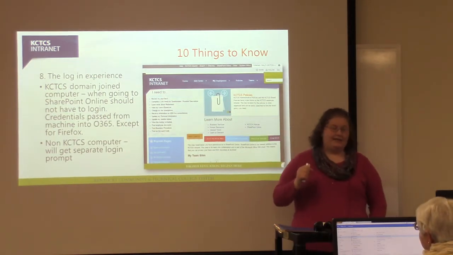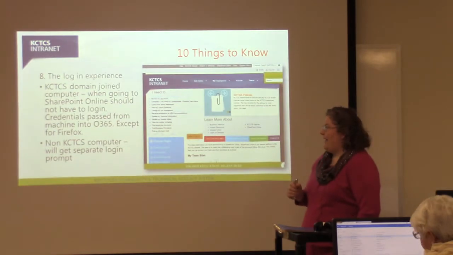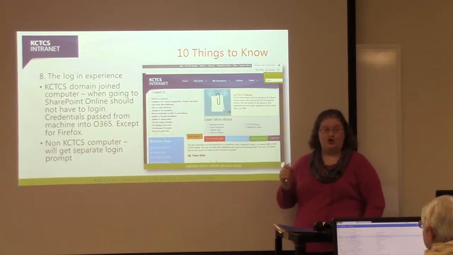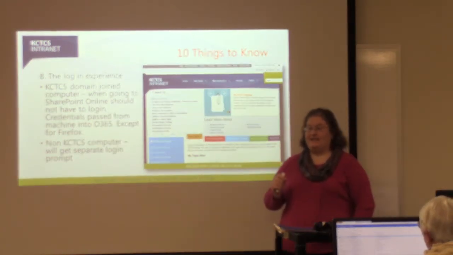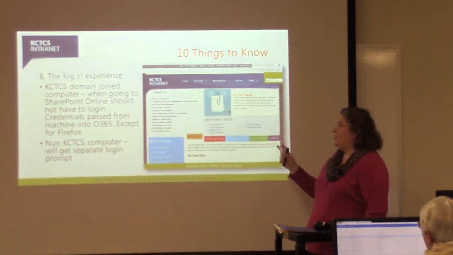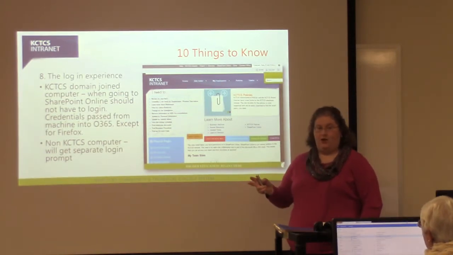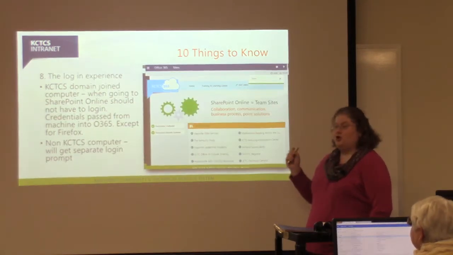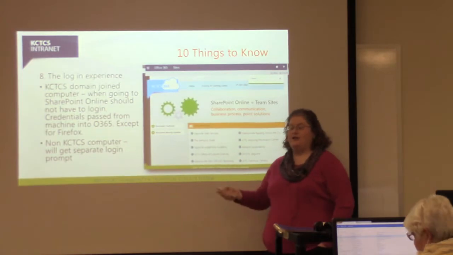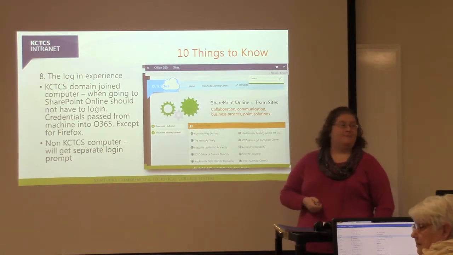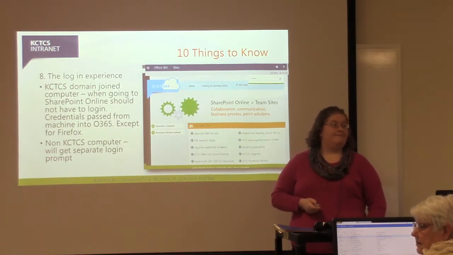Number 8 on this list is the login experience, and this has changed in the past month or so. If you go to the intranet, you should not have to log in if you're on a KCTCS device, okay? So if you log into your computer in the morning with your credentials and you go to the intranet, you should not have to log in again. When you go to SharePoint Online, you should not have to log in. It's going to pass your credentials from your machine into SharePoint Online as long as you're on that KCTCS device. There's a qualifier to that statement. It's actually a group policy that does that, and the group policy is to be applied to the machines in question.